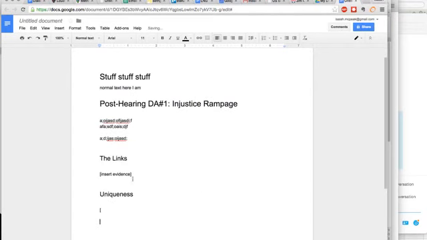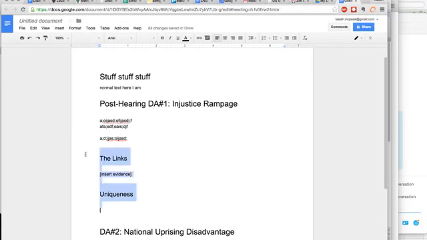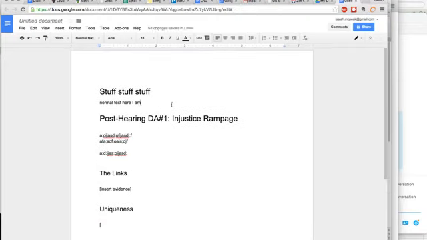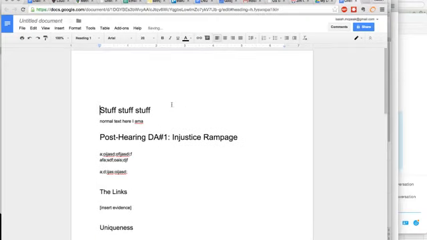And I'll do it again, and I'll have heading 1 again. Next thing, we're going to have a national uprising disadvantage. So this is really DA2. There we go. And now it has its own, and then I'm going to copy this because it'll retain that formatting. And now we have enough stuff to make a table of contents.